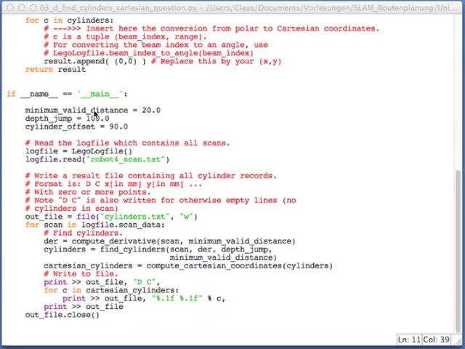Now let's have a look at the main function, which I modified a little bit. There's still the minimum valid distance and the depth jump, and there's now the cylinder offset, which is a global variable which you may use in the function you have to program. It still opens the log file and reads the log file, but now instead of drawing the result, it will produce a file called cylinders.txt, and it will write for every single scan one line to this file, which starts with DC, meaning detected cylinders, and will then list all the Cartesian coordinates of the cylinders you've just found. In the loop, it calls the computation of the derivative, it calls the find cylinders, and then it calls your new function compute Cartesian coordinates.